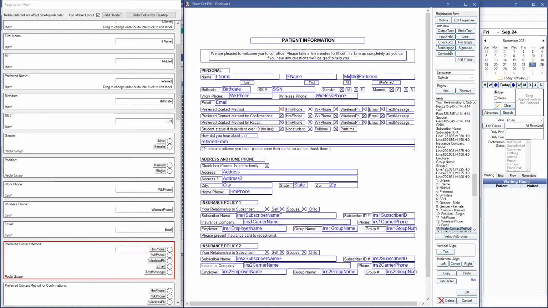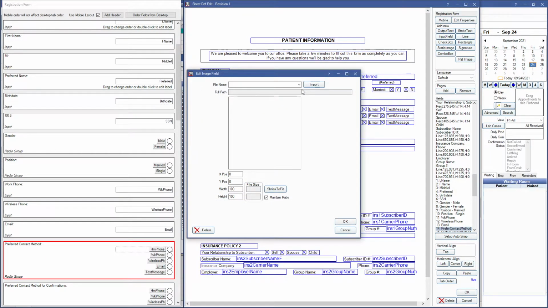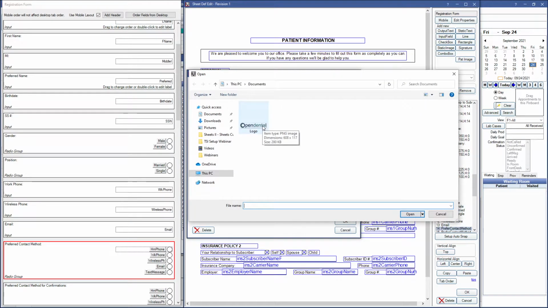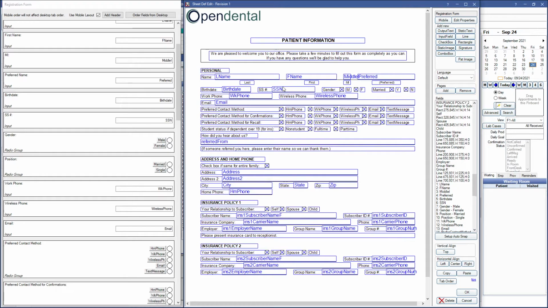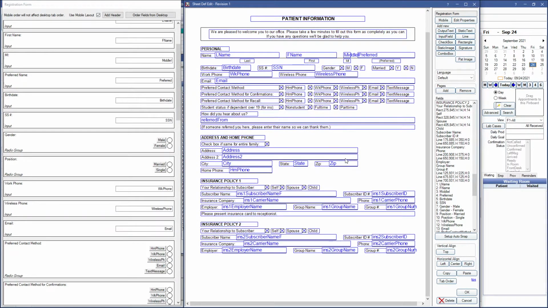For this, it's just a matter of clicking on the static image. If you've already used the image before, you'll find it in this file name dropdown. If you've never used it before, you'll need to import it into the Open Dental database first, in which case click on Import, navigate to your file, and open that. And you see now that we've imported it into the database, it does exist to use for future sheets as well. Then once you place it where you want with the different sizes, different positions, you'll add that and you'll have an image on your sheet. That's the static image.